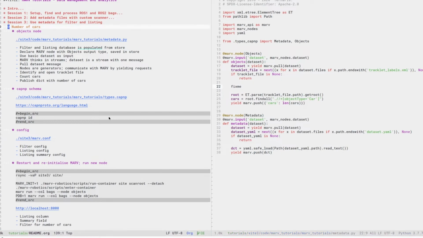You see we are in the site 3 code directory now. We're going to sync that in a moment also to site. Code, like Python packages that are in the code folder in your site directory, will automatically be installed by MARV, by the container being set up. And within that package we have now one module, that's the metadata module, which defines two nodes. Let's take a look at the first node, the objects node.